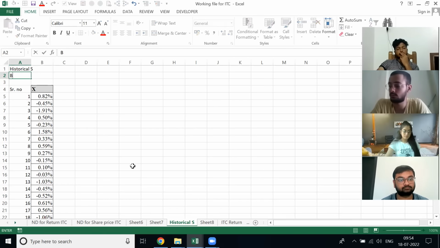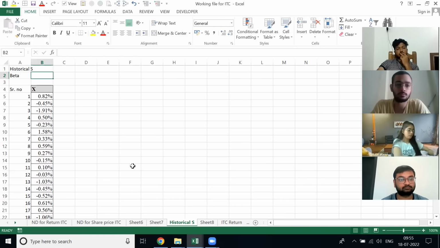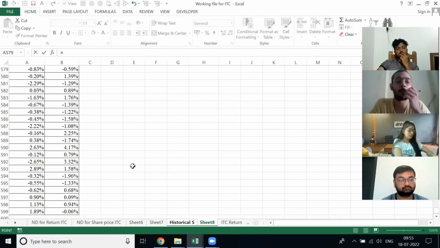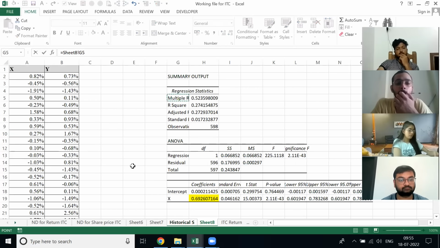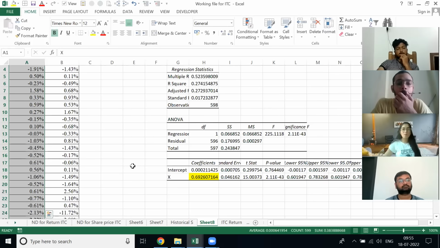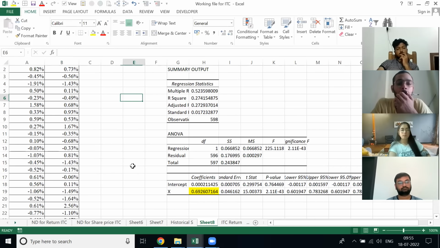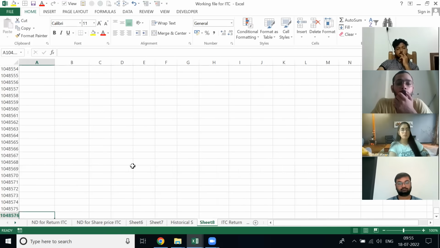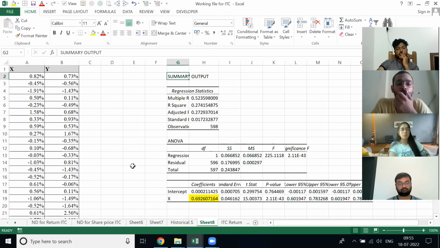I'll take a beta, right? And always ensure that if you're putting anything out, you link with the file from where you're going to be taking this. So link this equal to, and you can directly take it from here. Or what you can do is copy this. There's another way to link this out. You can copy this.